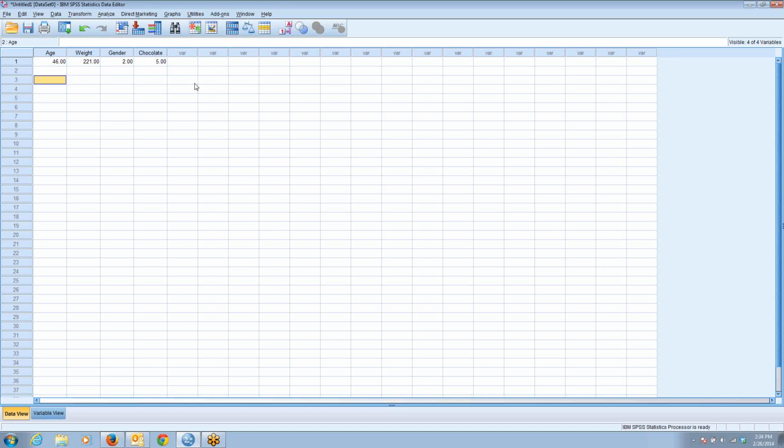Okay, and then we just go through and put in all of our subjects' information. I'll make up some other subjects. Let's see here. We'll have a 50-year-old woman. She weighs 140. Her gender is female, and chocolate, she's neutral, and so on. Male and chocolate is like. Okay, you guys see how that's going? So that's how you set up, and it's very easy, isn't it? That's how you set up an SPSS database.